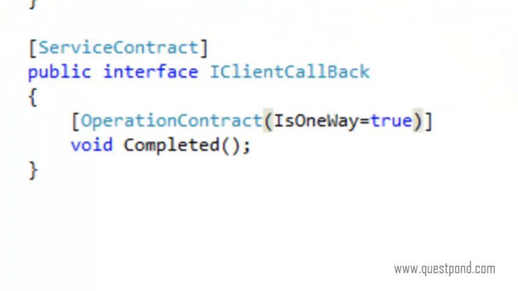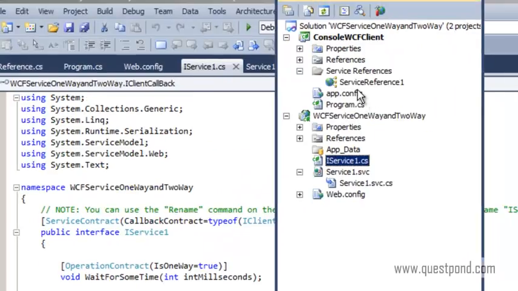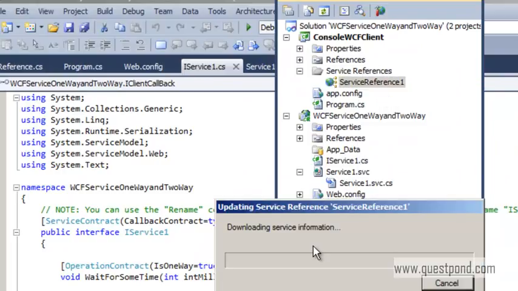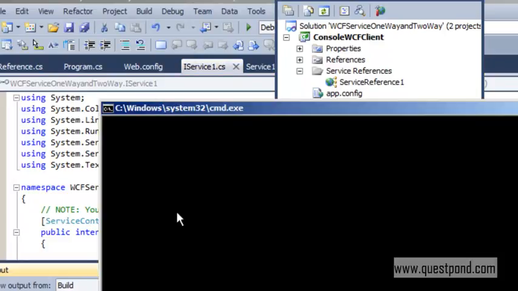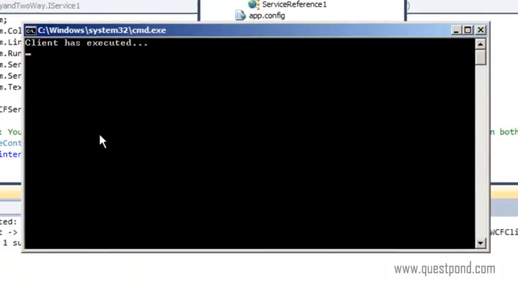And also we need to go back and update the service reference, because we have made a big change here. So let me do update service reference. And now let me go back and again run my code. So as usual, first the client is executed. That message is displayed. After 10 seconds, now the server will make a callback to the Completed function, and there we are. So that is the callback message which has come from the WCF server to the client.